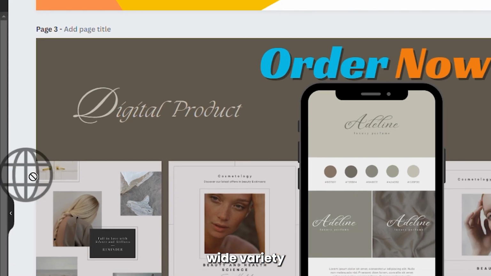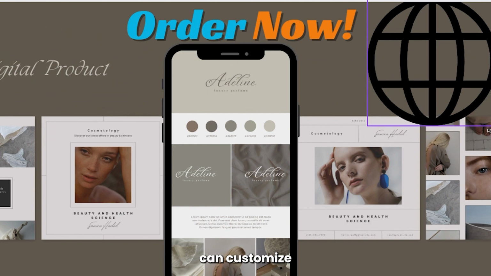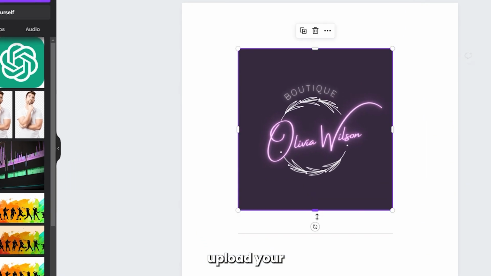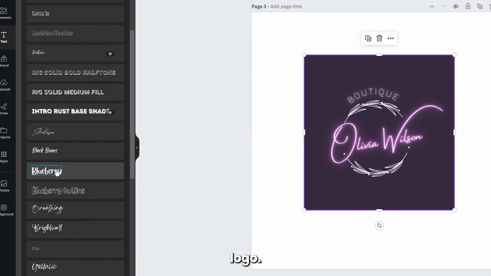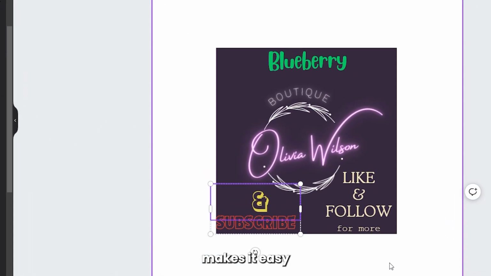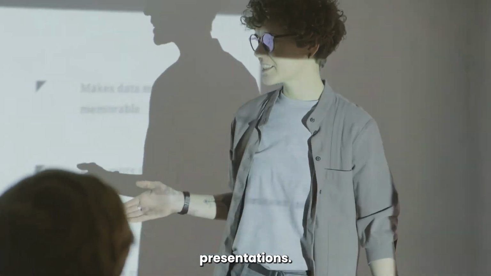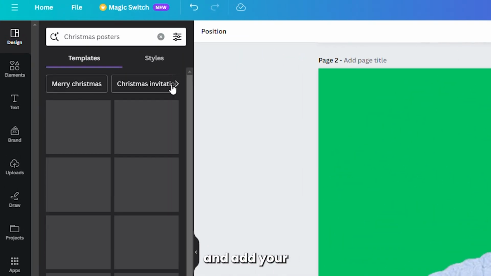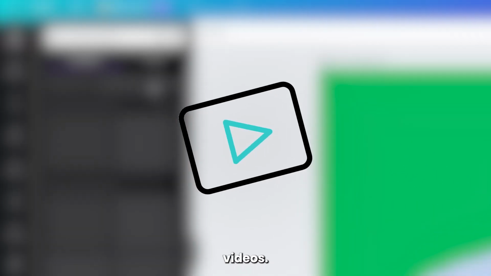Canva has a wide variety of logo templates that you can customize to fit your brand. You can also upload your own images and fonts to create a unique logo, or use it to design presentations. Canva makes it easy to create professional-looking presentations. You can choose from a variety of templates and add your own text, images, and videos.